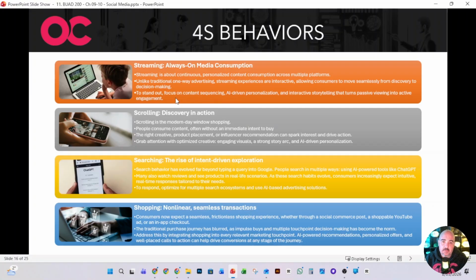So what they're talking about here is content sequencing. We've talked about this before, where we're not just showing the same ad over and over and over. We're sending a series of ads that are sequenced so that they actually tell a story over time. That's going to be more effective than just doing the same ad that people will just tune out.